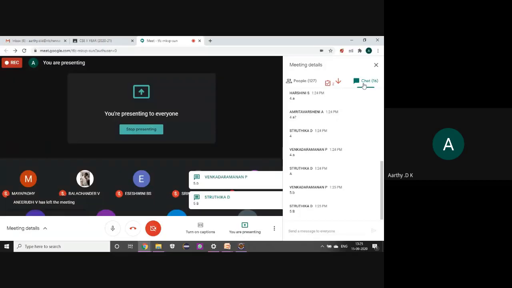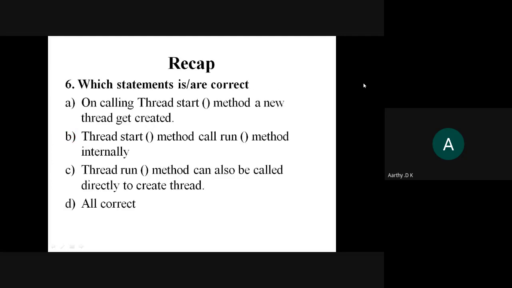5B. Okay, so this question you will be able to answer if you know the answer for the first question. The first question I asked was how you can create a thread: by extending the Thread class and by implementing the Runnable interface. So you have two different ways in which you can create your threads. Which statement is correct? More than one statement can be correct in the given options.